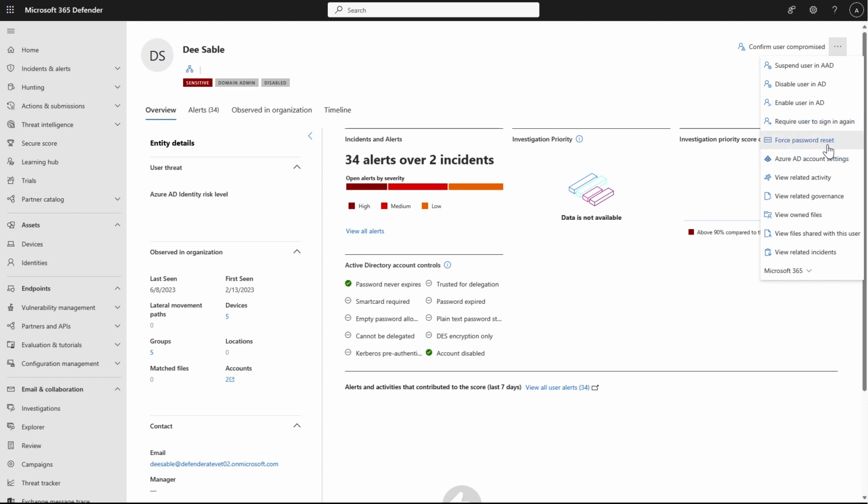Once the user has reset their password, we can enable the account and let them work. And now we have actually the attacker not able to use this account anymore, and the user can go back to their normal operation.